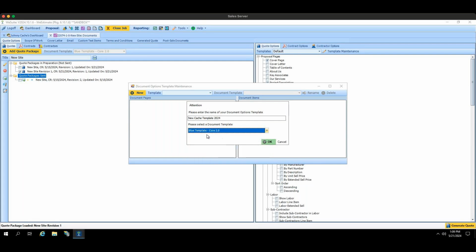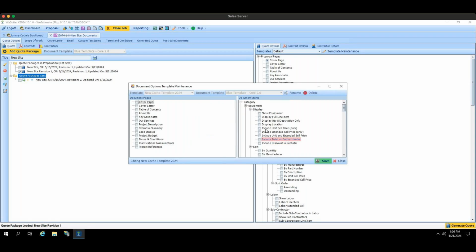By default, it'll be highlighted for the proposal doc you have. So Blue Core template 2.0. And then once you click on OK, you'll see here that you have all of your document pages and your document items. These are all of the checkboxes that your document has at a baseline level.